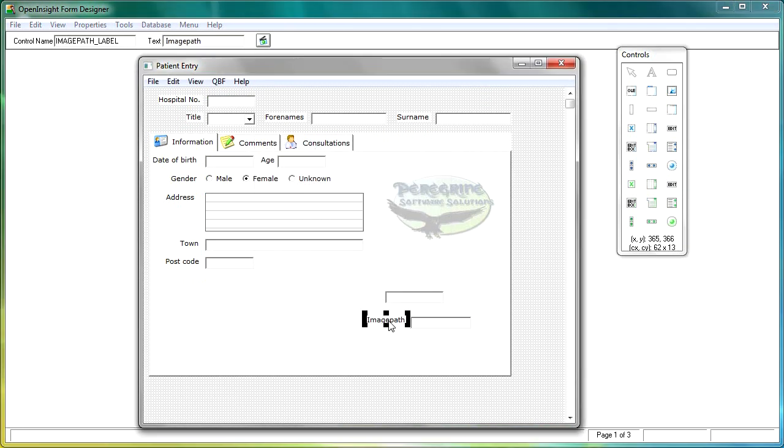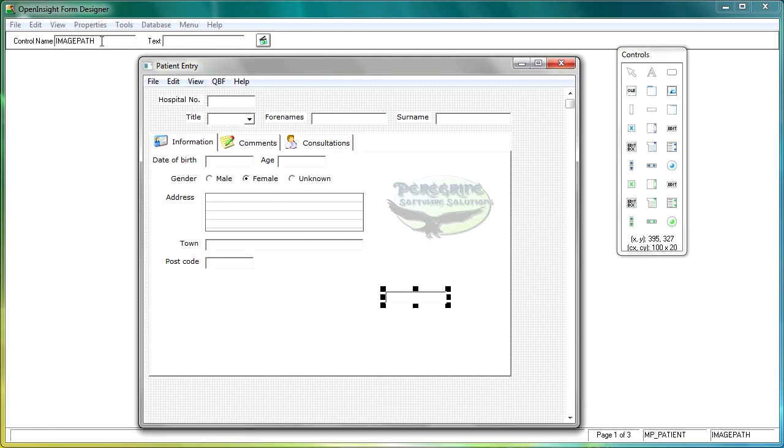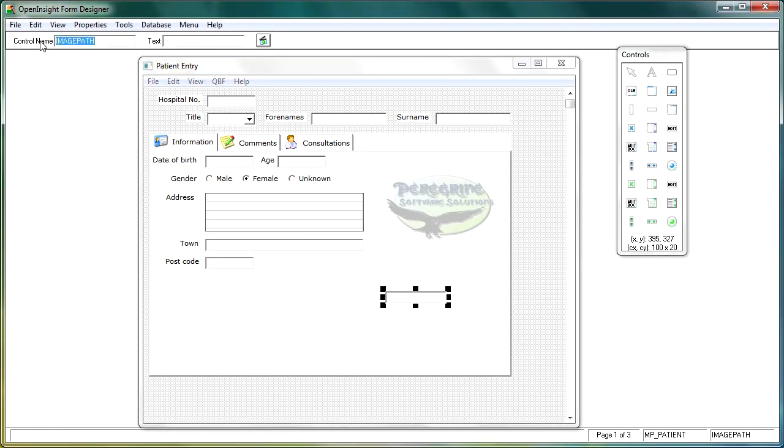It's dropped a label on there, which I don't necessarily want, so we'll just remove that for the moment. And what I will do though is I'm just going to align these to the top. I'll delete the old one that we don't want anymore. And I'll just align those to the left as well. But we do need to rename this, because I don't want this to be image path. I want this to be EDL underscore image path, because we're going to be calling that within our code.